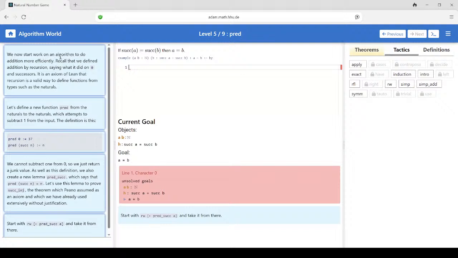We now start work on an algorithm to do addition more efficiently. Recall that we defined addition by recursion, saying what it did on 0 and successors. It is an axiom of Lean that recursion is a valid way to define functions from types such as the naturals.